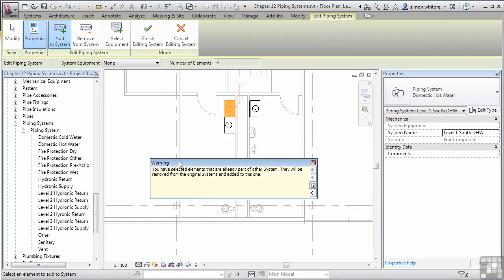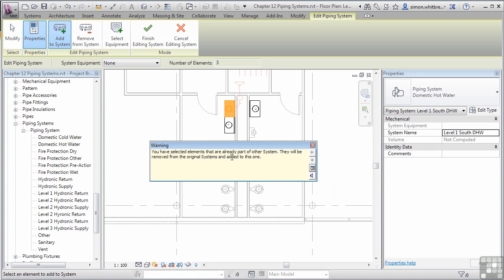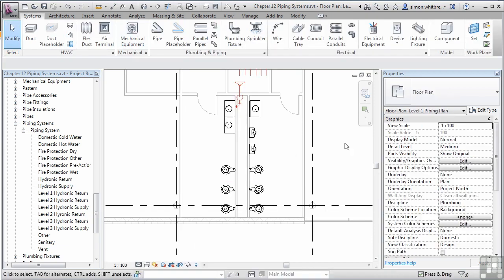Notice that we now have a warning. I've selected an element that is already part of another system. They will be removed from the original system and added to this one. In a previous exercise, we drew a pipe from the hot water connection. That automatically added this sink to a default piping system. Once completed, I can click on Finish Editing System.